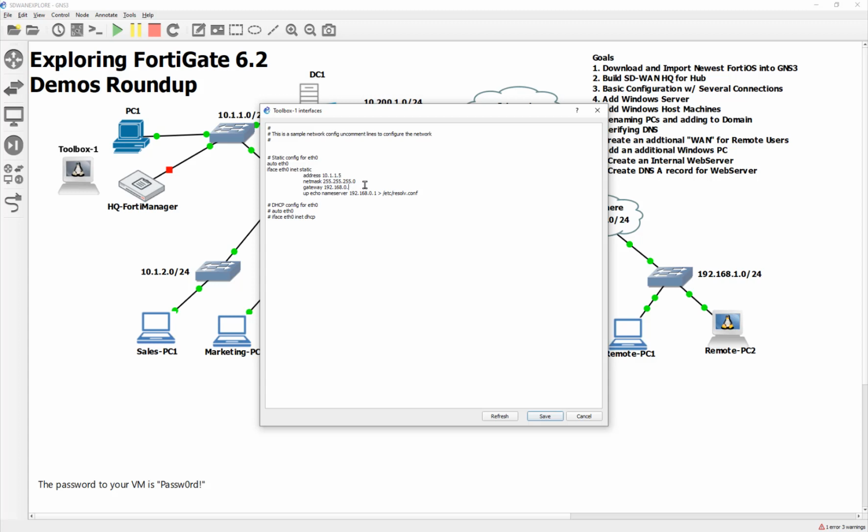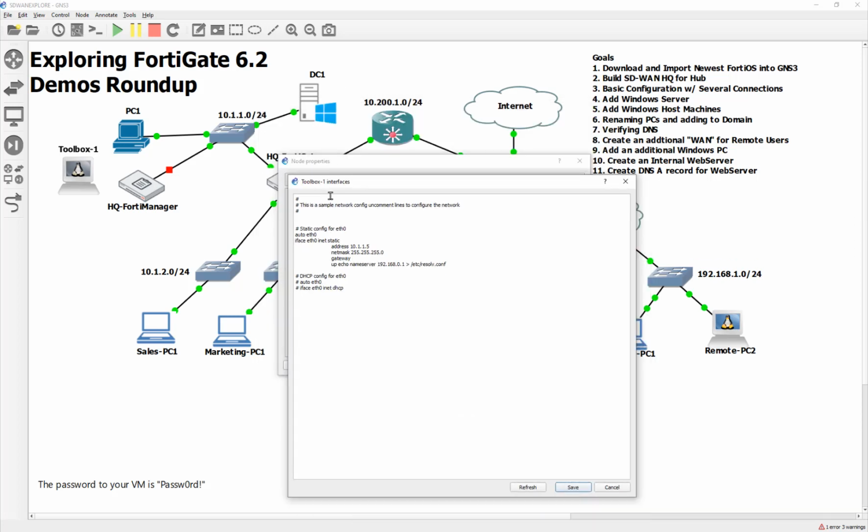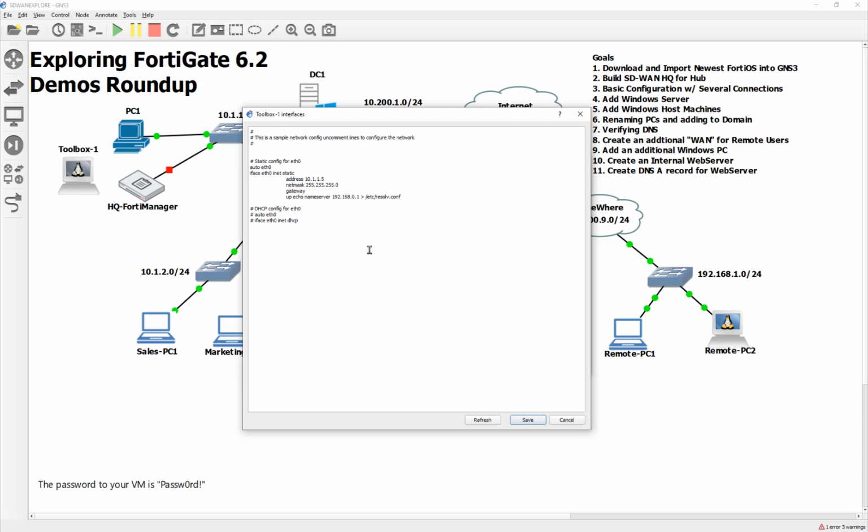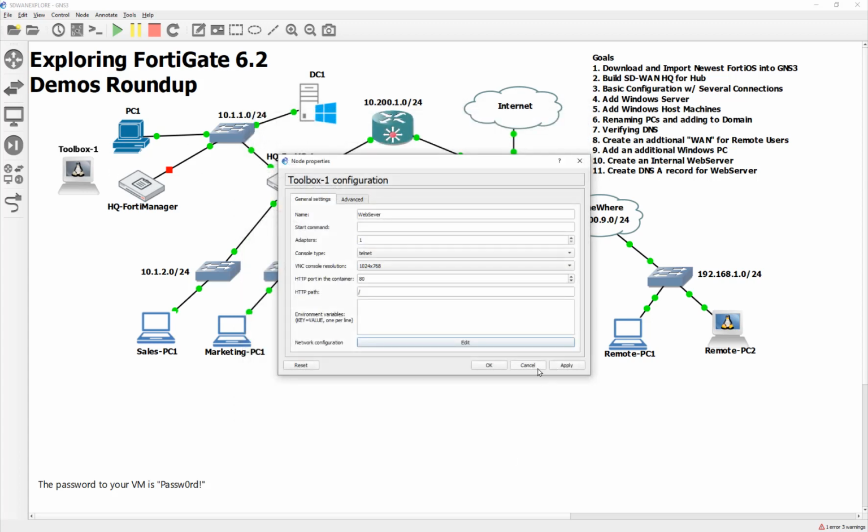All right. And then our gateway is going to be the FortiGate right here, and that's going to be 10.1.1.254. And I'm going to use our domain controller for DNS because it's on that side, right? It's on this guy right here. So I'm going to hit save. Okay, I'm going to hit apply. I'm going to hit OK.